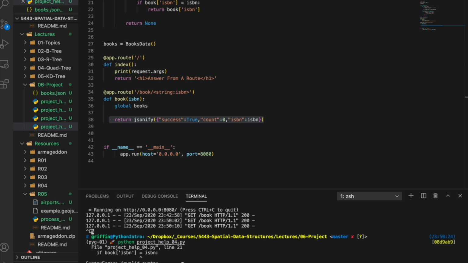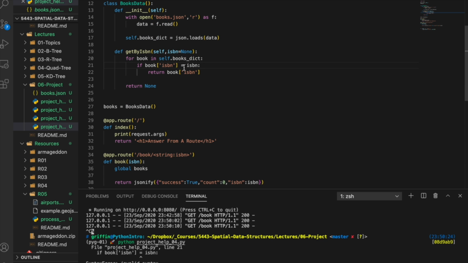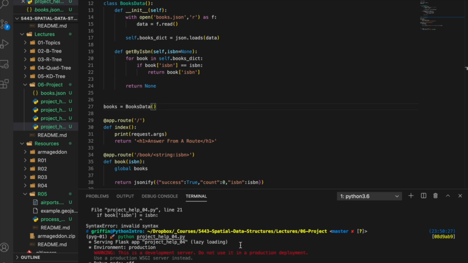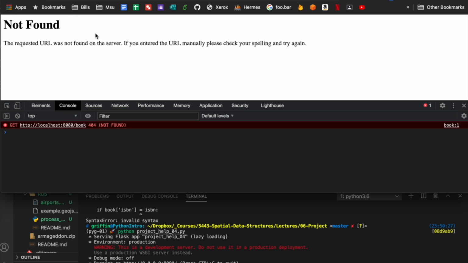Ah, invalid syntax. Okay, so if book is equal to, I'm assigning it. That's because it's 11 at night. So testing for equality, not assigning. Return the book, else return none. All right. I thought I had debugger set on, so that should change whenever I save the file. So this is not found.